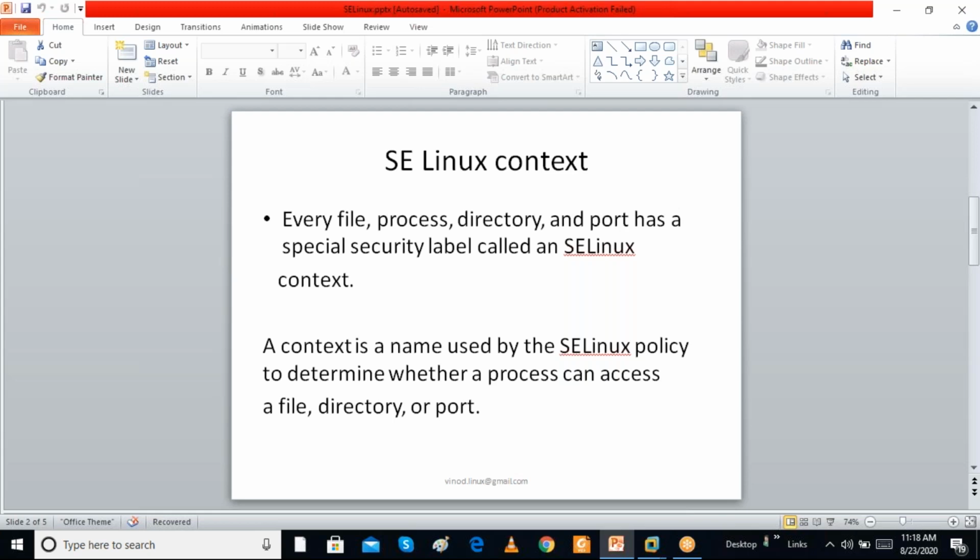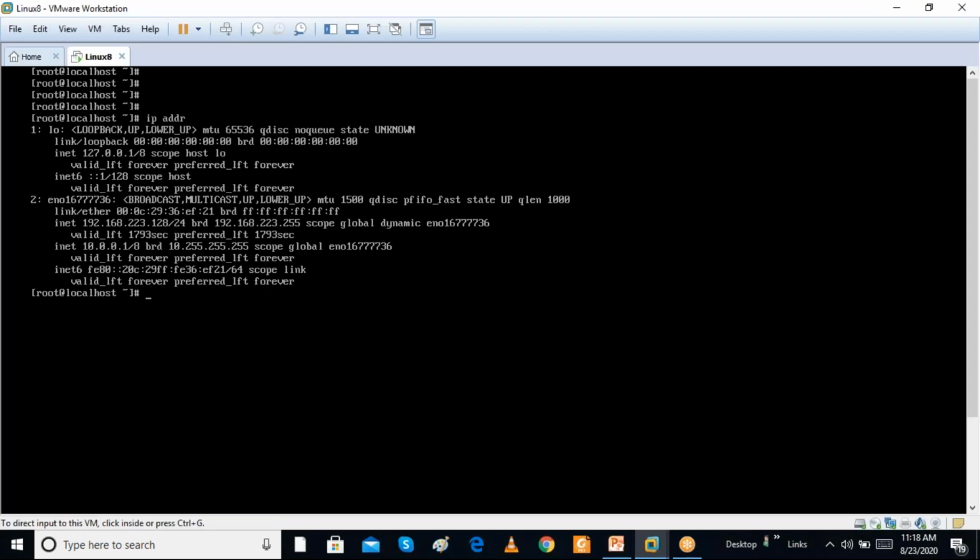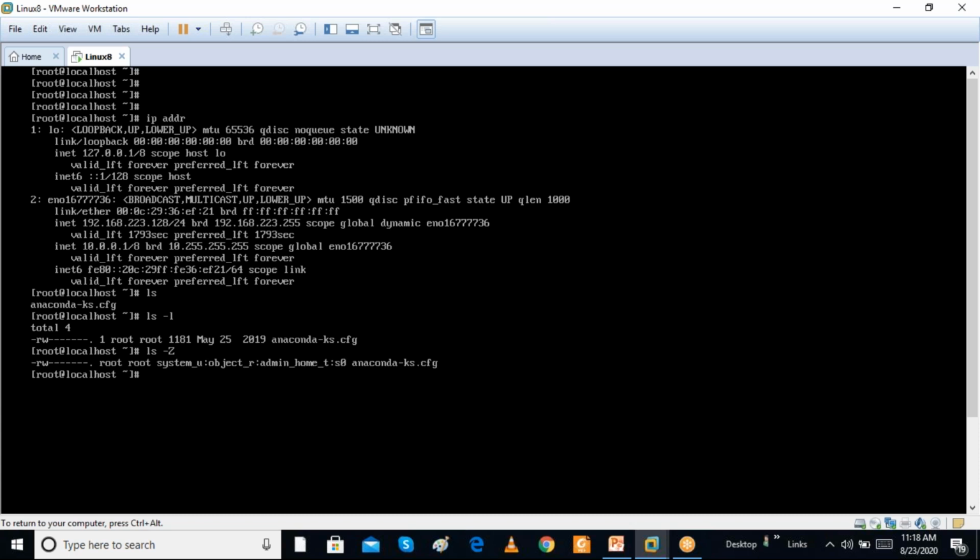This context is the name used by the SELinux policy to determine whether a process can access a file, directory, or port. So every file and process has an SELinux context. I am in my Linux system and some files are there. When I do ls -l, it shows the details about the files, the permissions, owners, everything. But when I do ls -Z, it shows the SELinux security context.